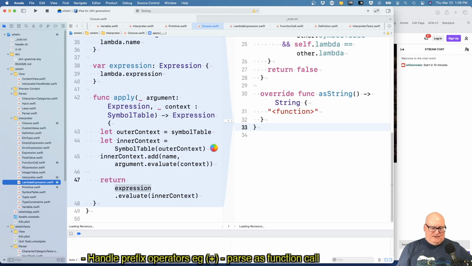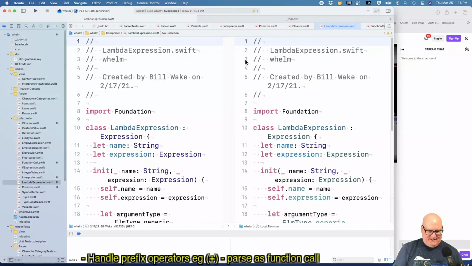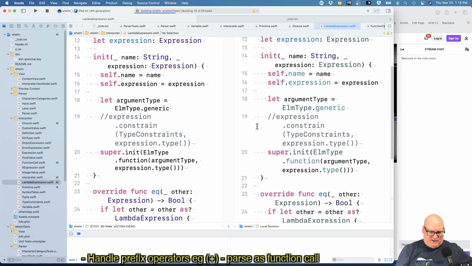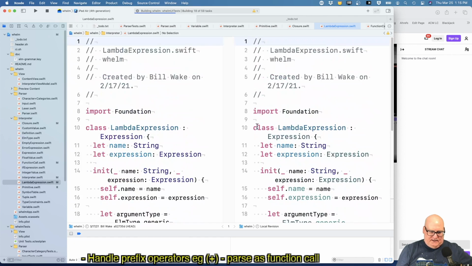Spinny beach ball. Okay, appreciate you staying around if you did. All right. Okay, there it goes. All right, so we left off. We started looking at lambda expressions, and let's see, what do we got going on?